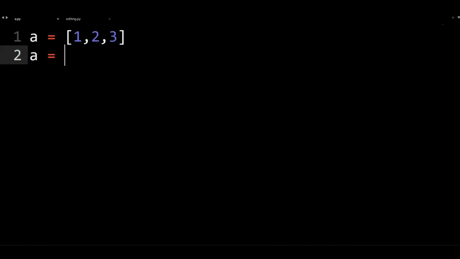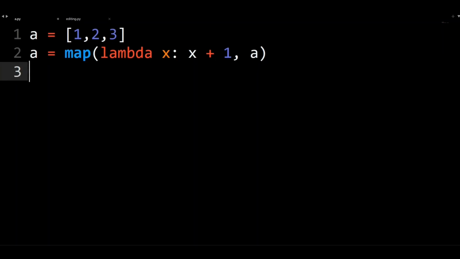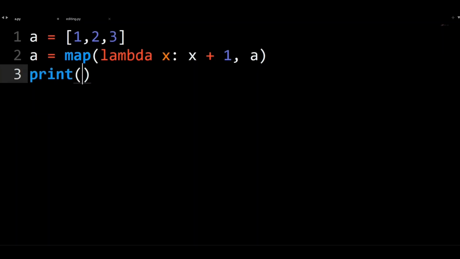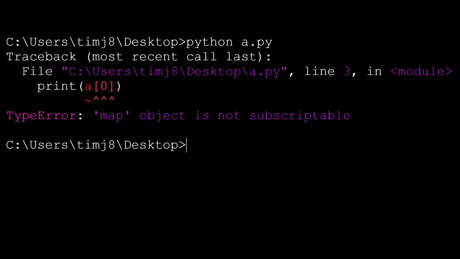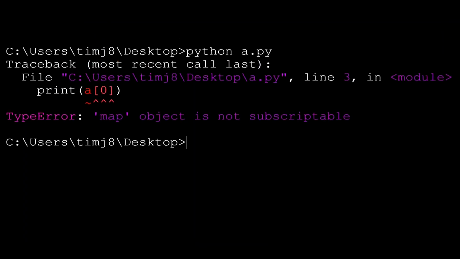A equals map of lambda function x colon x plus 1 and A. Note this function is called on every element in A. The list element is the argument x, and what happens after the colon, the x plus 1, is the value the function returns. If we print A sub 0 and run the code, we'll get type error, map object not subscriptable. What does that mean?